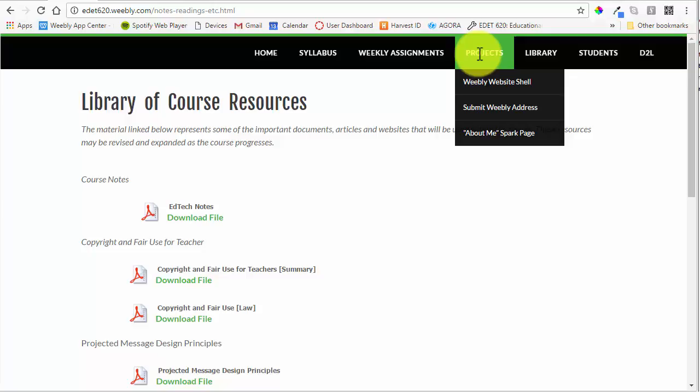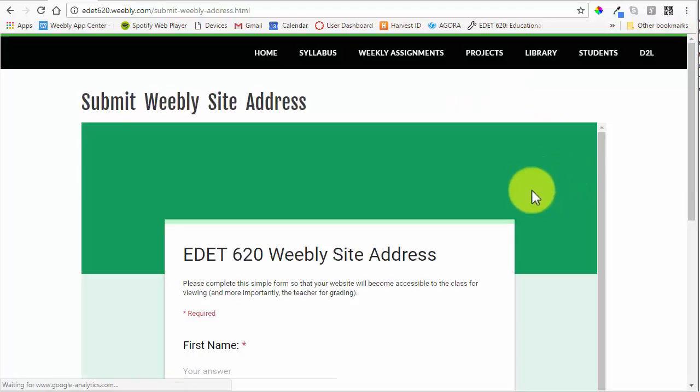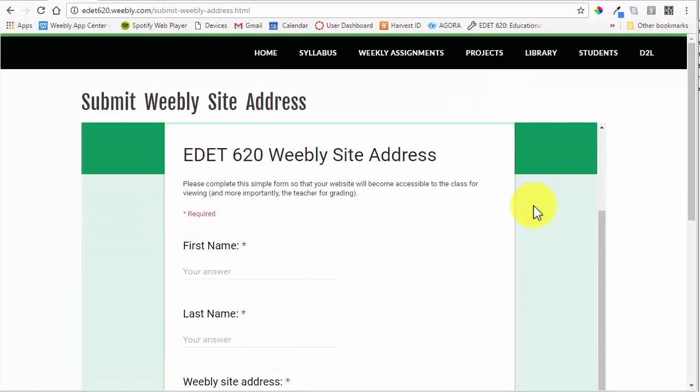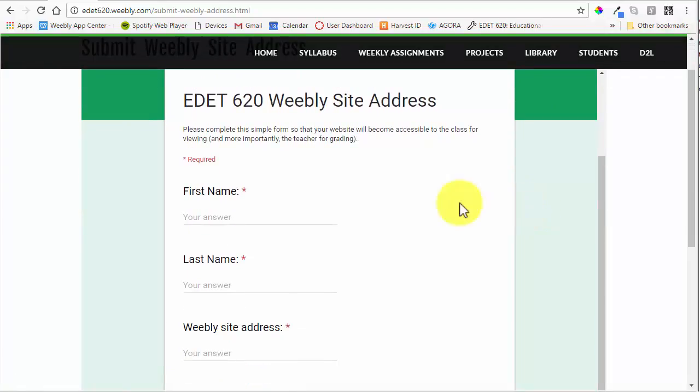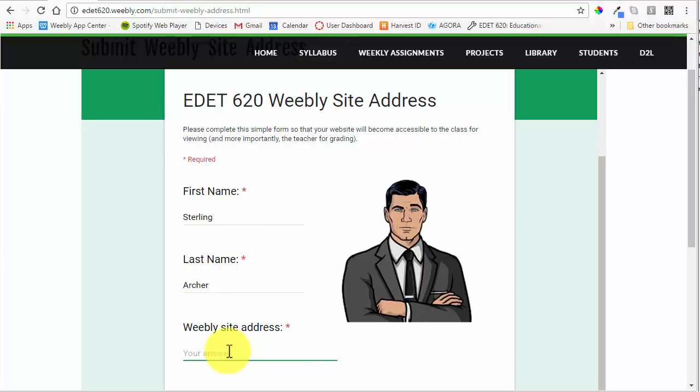And so you're going to create a shell for yourself in Weebly, and once you create that, you're going to get a web address, and then you're going to go to this page that provides you with a place to give me your name and submit your address to your website. So I'm going to just make one up here so you can see something. I'll do Sterling Archer. That's just a completely made up name in more ways than one. And you put the address.